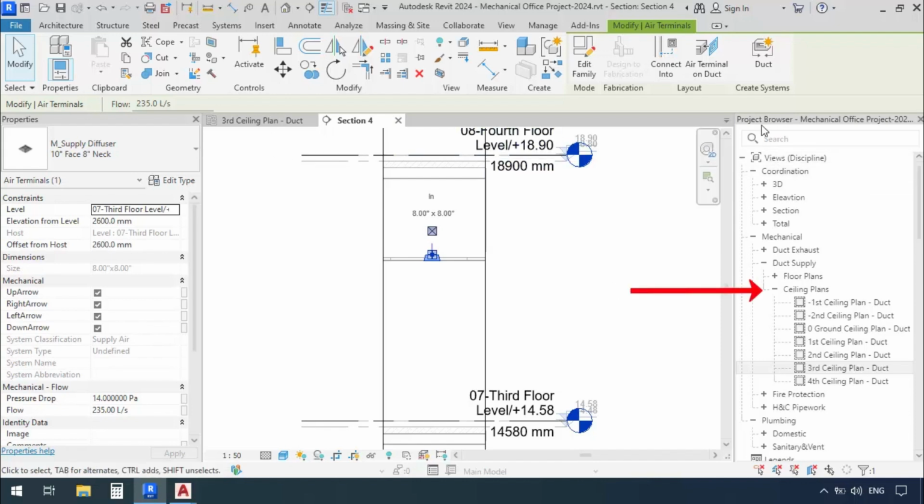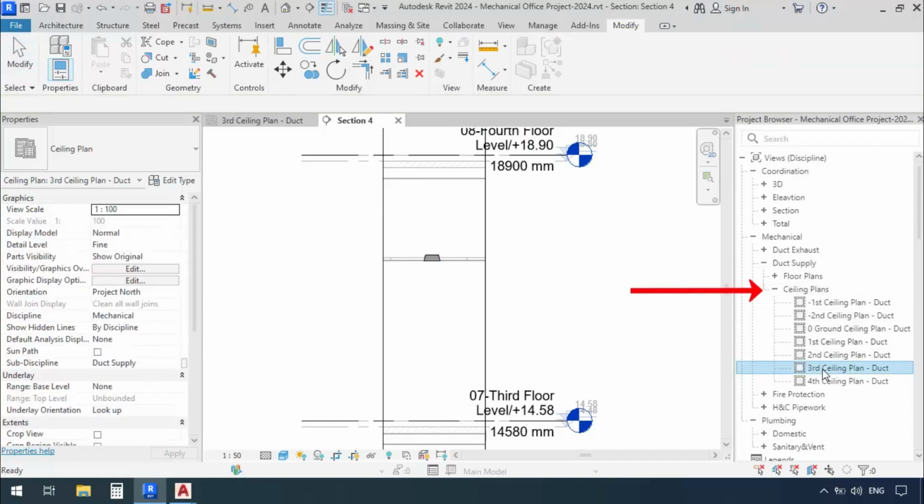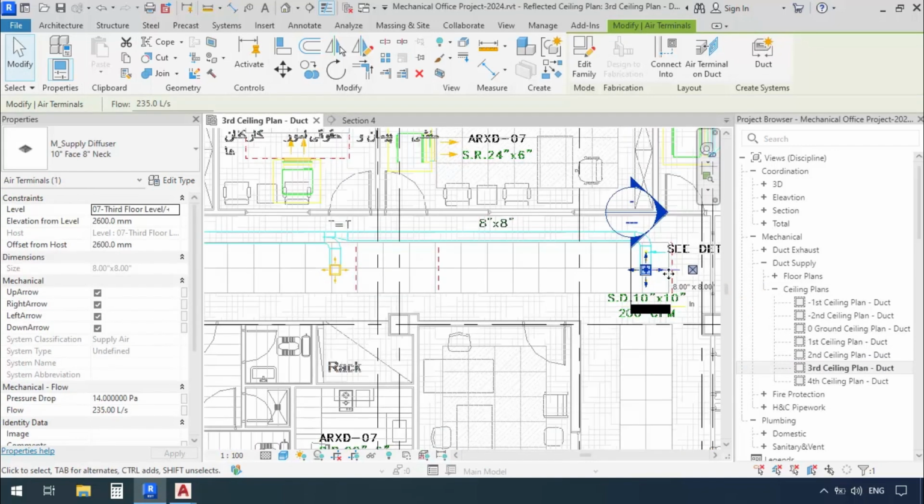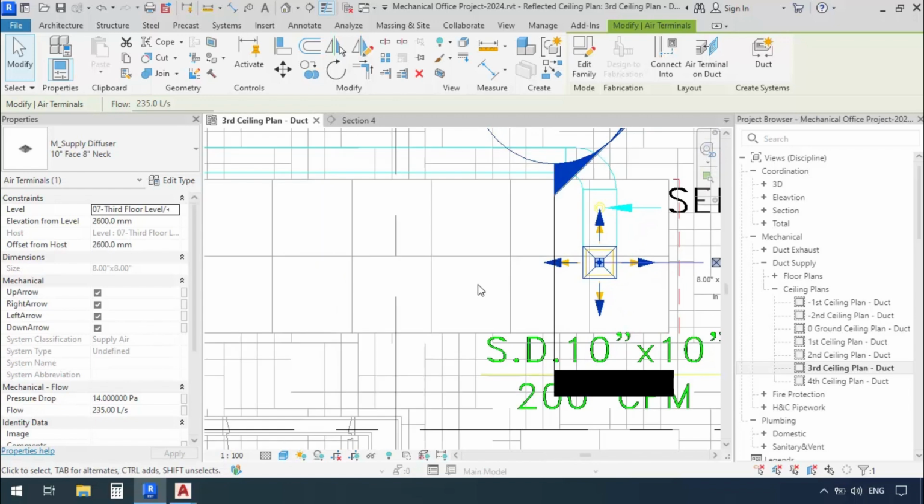So we're going to go to the project browser window, then open the ceiling plan section, then open the ceiling plan which is related to ducts and has the plan linked in it. Let's place it right next to this one so we can compare their positions.